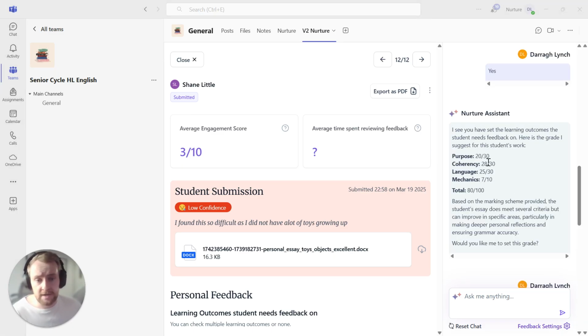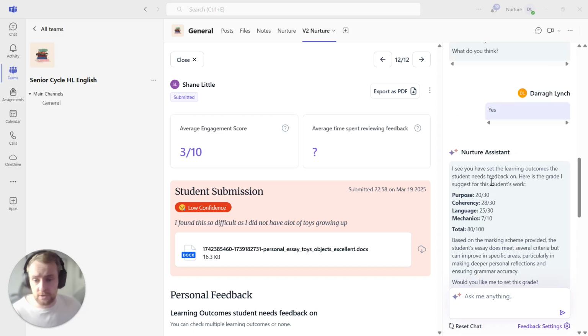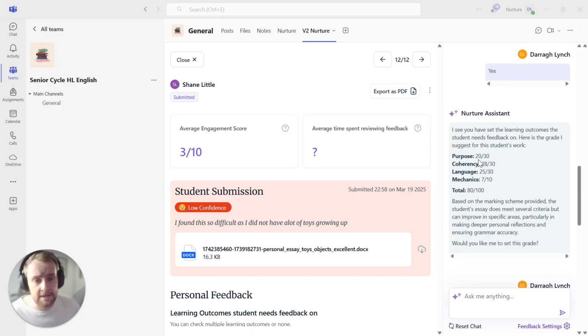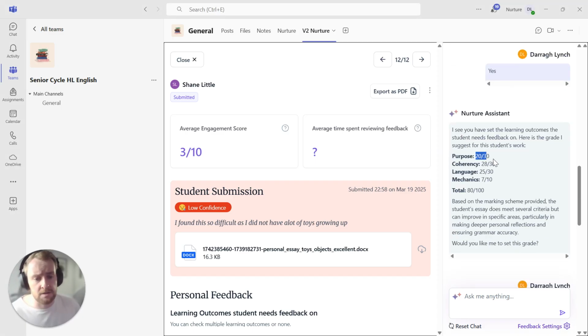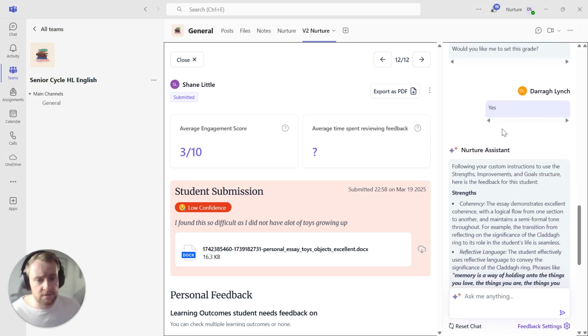We can see as well here in the grade that it has given the student a slightly lower score for purpose compared to some of the other learning outcomes, which was the goal. Now that isn't really related to the word count, but it is probably being a little bit harsher on purpose and really trying to analyze it. So it has given a slightly harsher mark just on purpose. But overall, happy with the grade here.